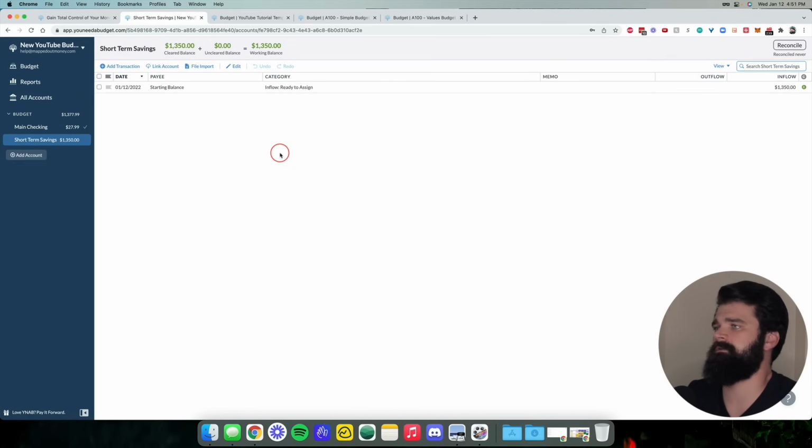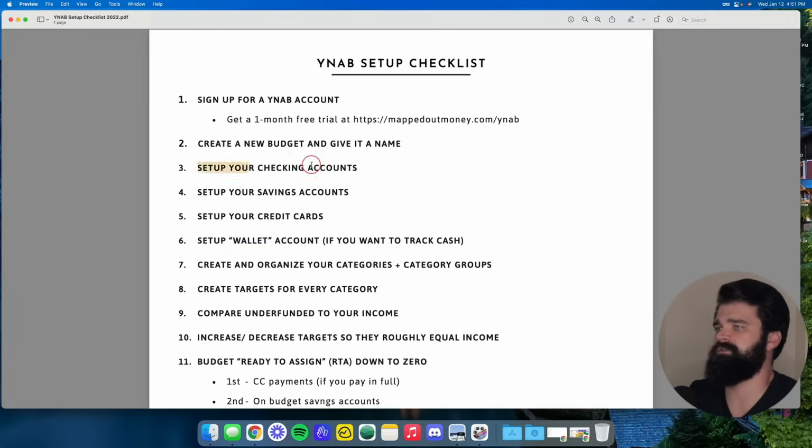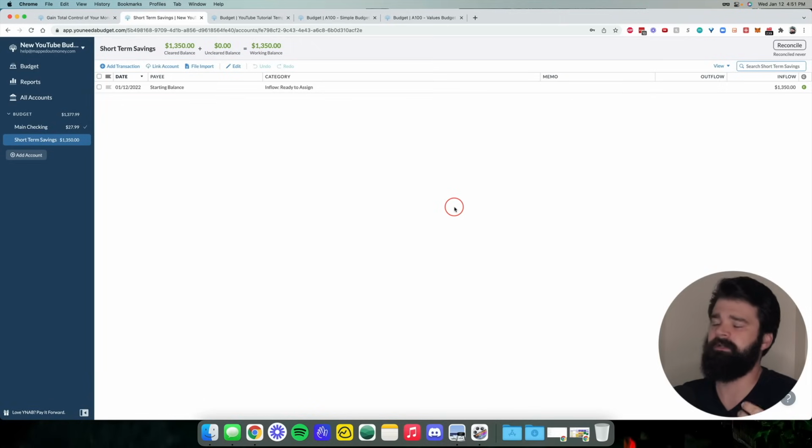So let's check out our checklist and see where we're at. We've done the checking accounts, we've done the savings accounts. Now we need to set up our credit cards. I'm going to recommend that you only add credit cards that you are actively using. Meaning if you've got some credit cards that you're holding debt on, you're paying them down, but you're not actively putting new charges on them, you're just trying to pay them down, I would consider not even adding them in here in your first few weeks.